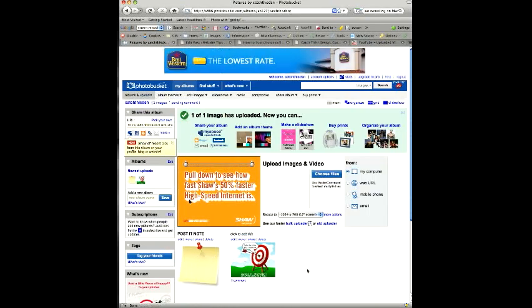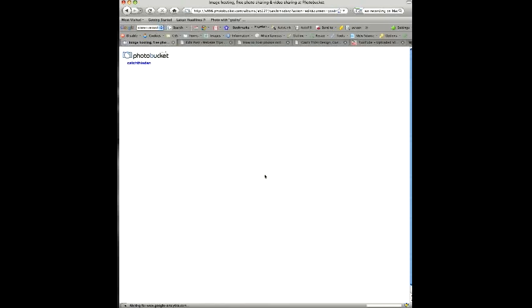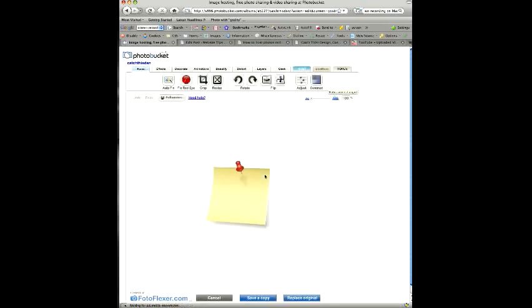Okay, so half the job is done, but an empty post-it note doesn't say much, doesn't give much of a message. So let's edit that post-it note. Waiting for it to load up, and there it is. So this is the edit screen that you get, and it gives you a ton of options.